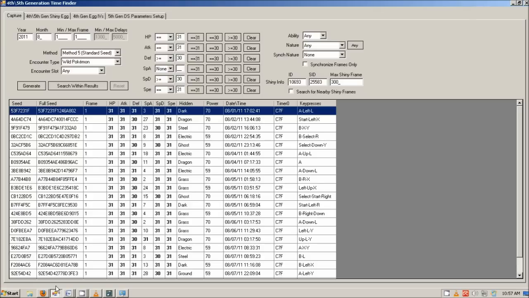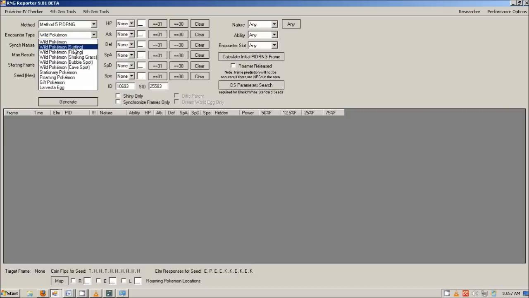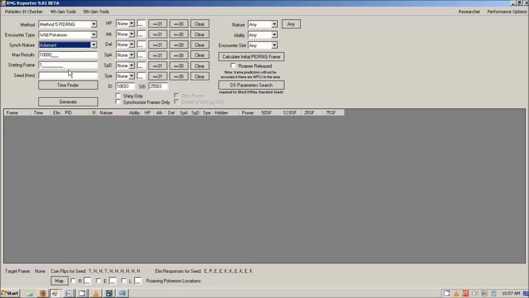Now go to the main window. Choose Method 5 PID RNG. Choose the encounter type. Choose a sync nature if you're using a synchronizer. You should use synchronizers because this will significantly increase the chance of getting the right nature. Synchronizers are easy to catch. You can catch Elgems in the Celestial Tower, or you can catch Monas in the Dreamyard.